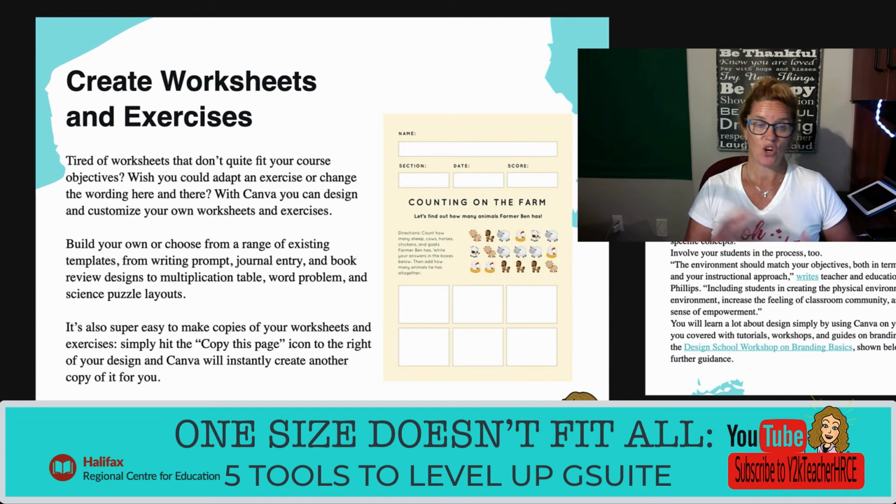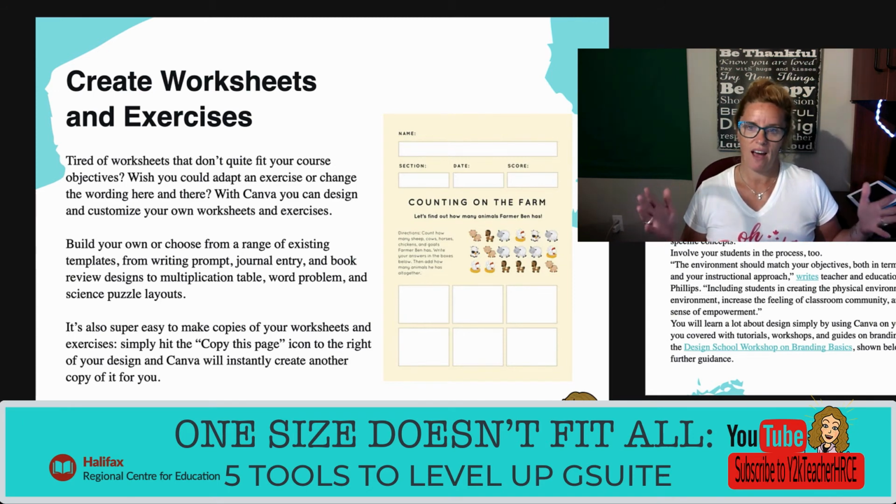You can also create your own customized worksheets and exercises to support your curriculum. You can build your own or choose from a range of existing templates, from writing prompts and journal entries to book review designs to multiplication tables, word problems, and science puzzle layouts. It's also super easy to make copies of your worksheets and exercises. You simply hit copy this page icon to the right of your design, and Canva instantly creates another copy for you. So once you have a copy set up, it's easy to tweak it and customize it or revise it.